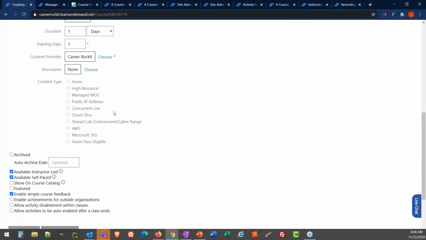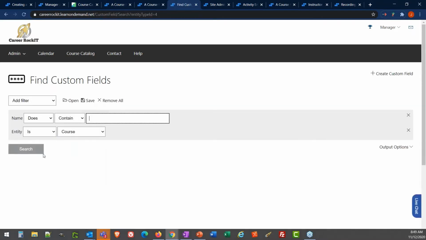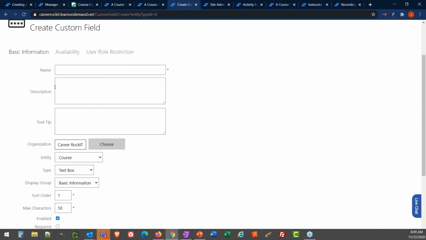Content type here is actually a custom field that Learn on Demand Systems has added. And you can have custom fields on several different items and add them for any kind of information you want to gather or to be able to search from. So if I want to add a custom field, I'm going to come to Site Administration, and I have Course Custom Fields on my Courses tile. I click on that, and I can search for them, or I can create a custom field. We're going to look at creating one really quickly.